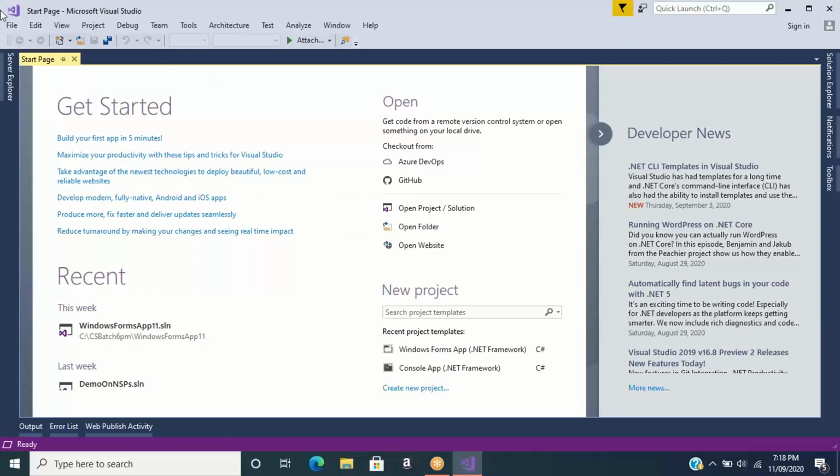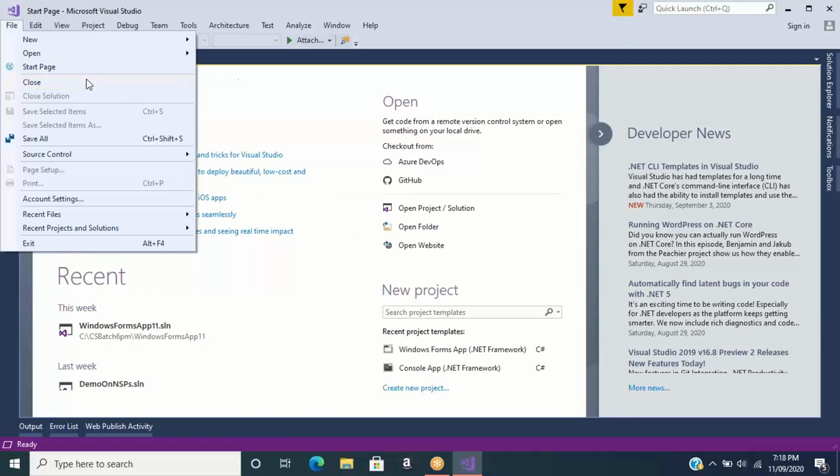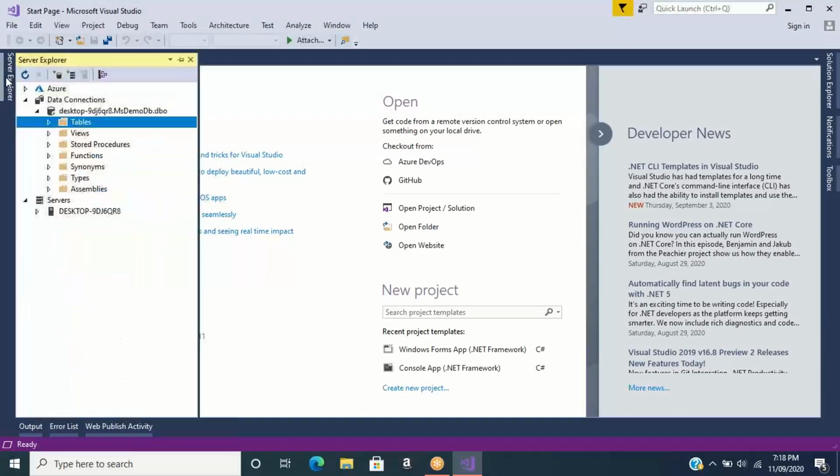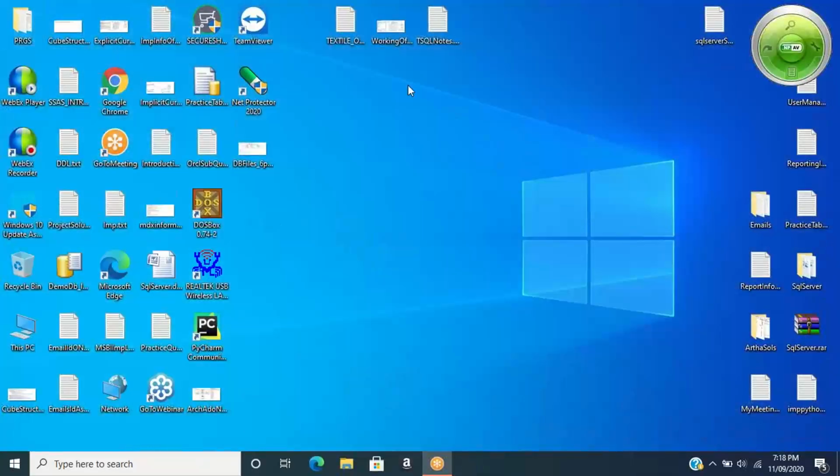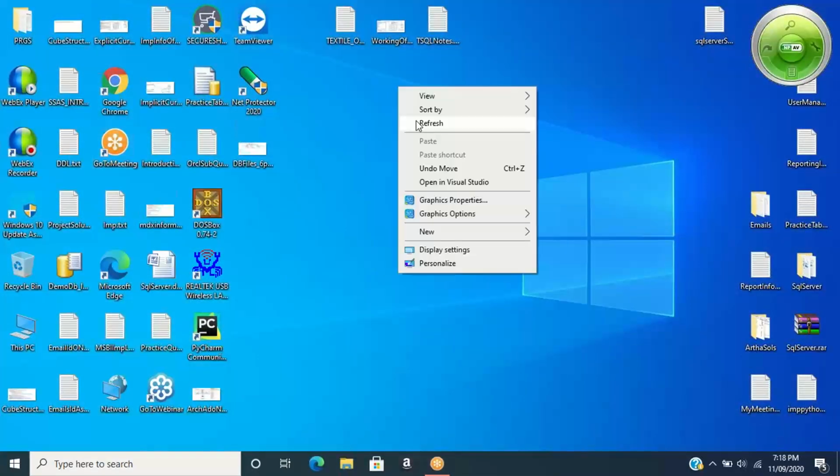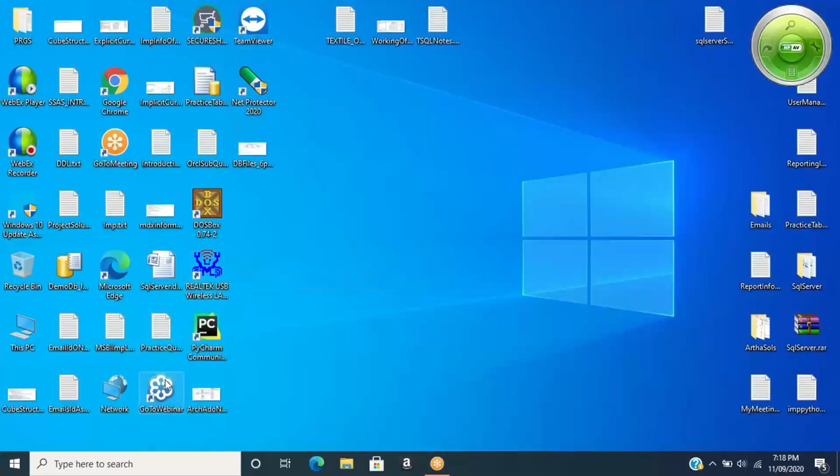We'll stop this session. Here, my database is ready. See, you open Server Explorer. Even if you go to Management Studio, Management Studio will also show you this database.